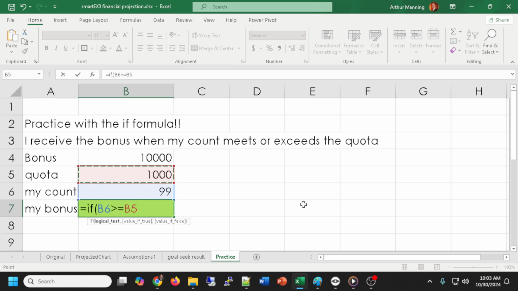So then I hit a comma to now say, well, what is the value I get if I meet or exceed the quota? Well, it's sitting right there in B4. That's my bonus. What do I get otherwise? Comma, value of false. What do I get for a bonus if I haven't met the quota? You better put a 0 there. If you don't put a 0 there, you'll get the word false instead of the number 0 if you haven't met the quota.